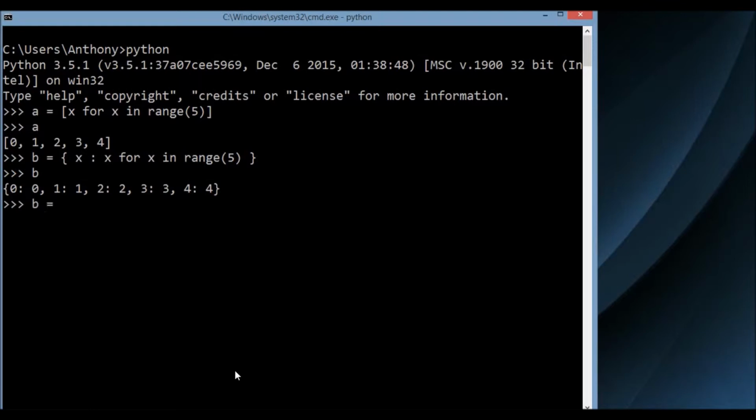So let me make something a little more interesting. I'll say B equals X and then X cubed for X in the range of 5. And now each key has its cube as the value.